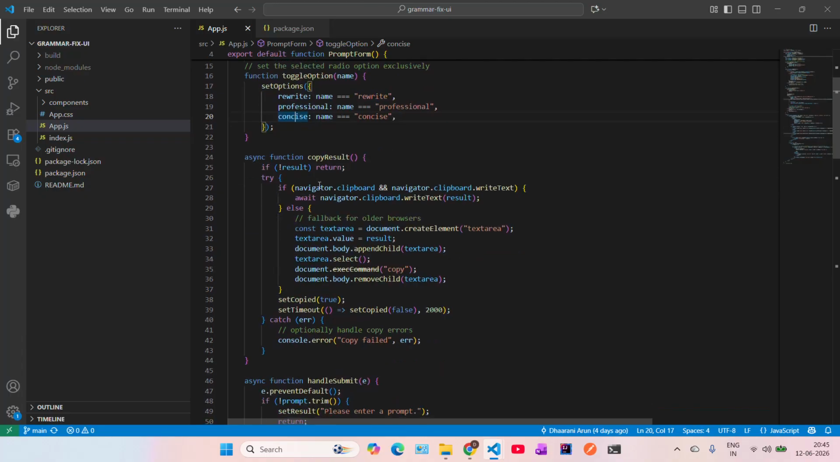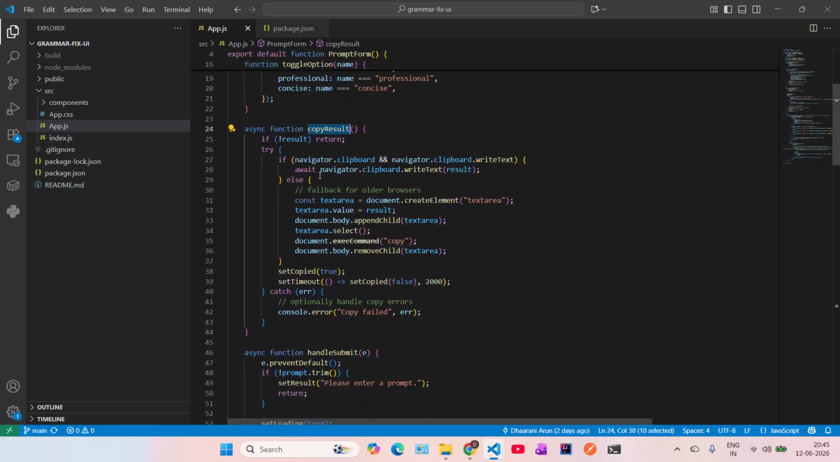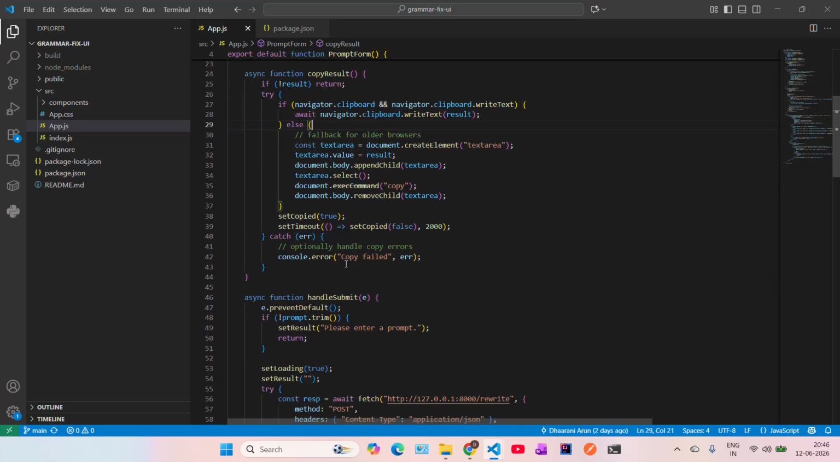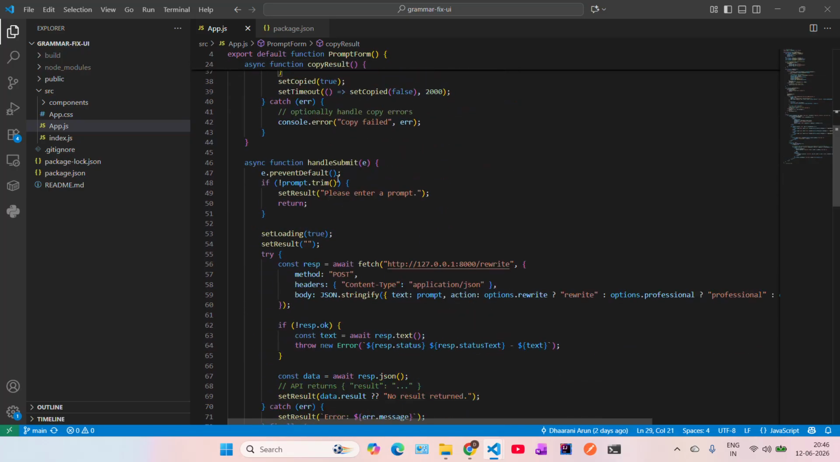And then the next function is copy result. For copy result, we give an icon for copying the result the AI model returns. For that we are using this particular method. Once the user clicks on copy, we call navigator.clipboard.writeText. This will copy the text to the clipboard. And finally, the handle submit.